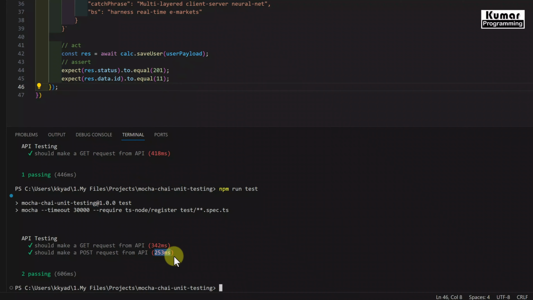But suppose that we have 1,000 test cases, it's going to have an impact on the performance while doing our integration testing. So it is better to mock our API response. We should not call the actual API, rather we should mock its responses. Okay, and that we can do by using our Nock library.